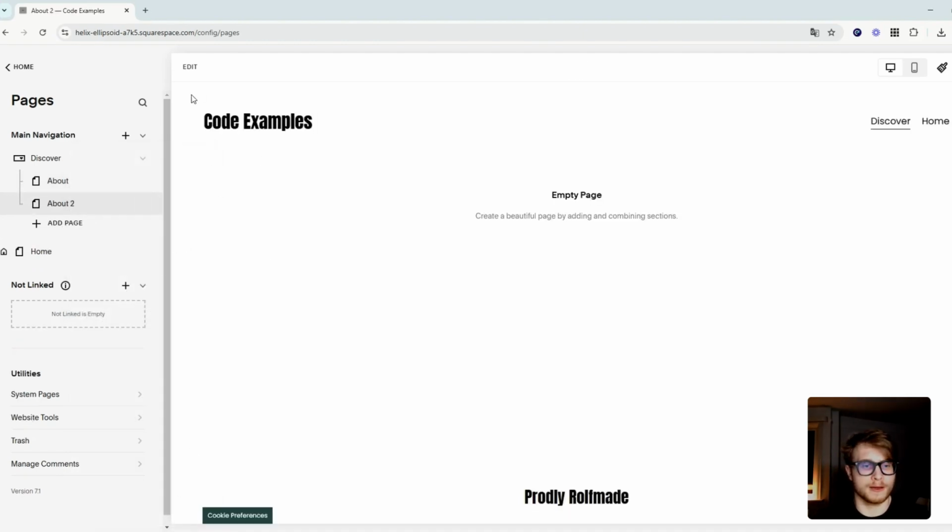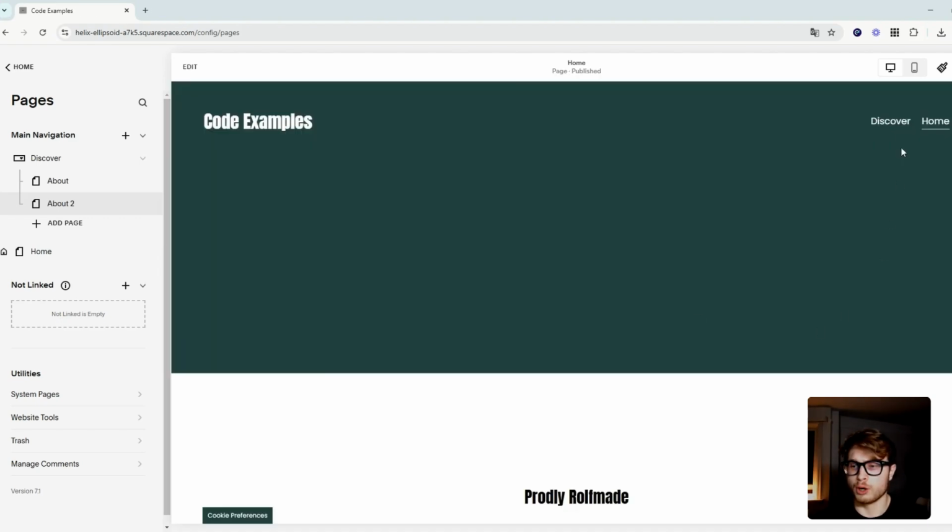Do that, and then come into the home page again and hover under the Discover, and you can see that we have both the About page and also the About 2 under the Discover that we just made.